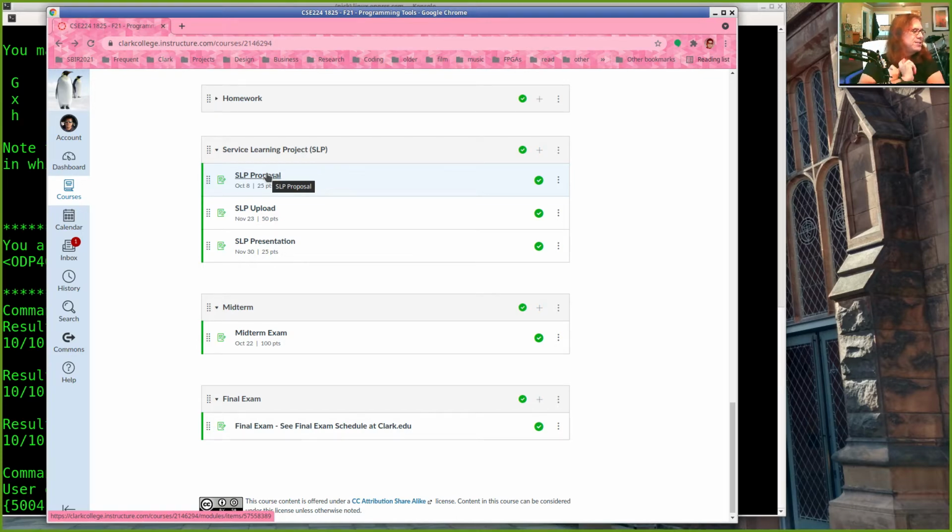But it's totally your doing, right? You get to pick it, you get to manage it, you get to adjust it and tweak it along the way. So the beginning of this happens in fall in 224, and it starts with your SLP proposal. And this is a document that you're going to create and submit on Canvas by October 8th.